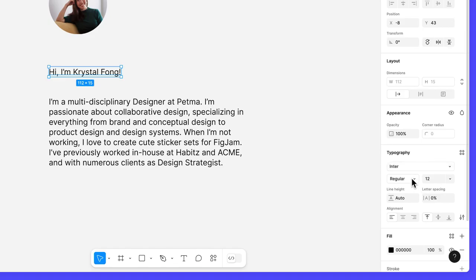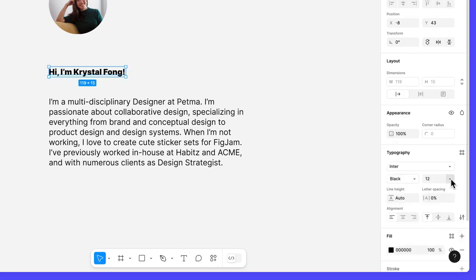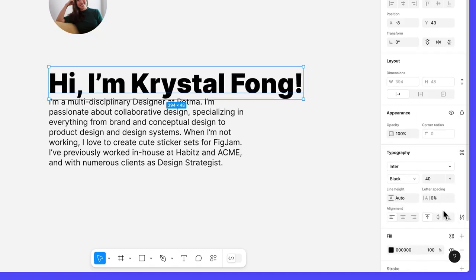We want to add more weight or thickness to the font. Click on the current style and select a bolder choice, like this black one for Inter. Then, open the font size dropdown and change it to 40. Since our name is overlapping with our statement, let's use Big Nudge to reposition it.